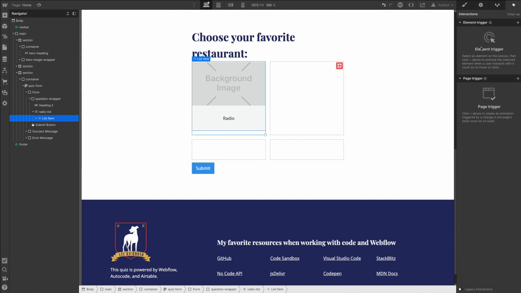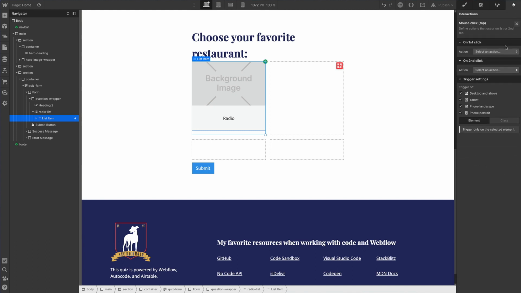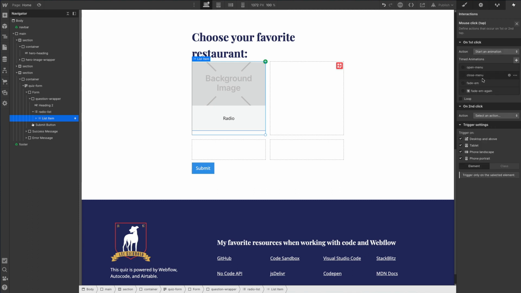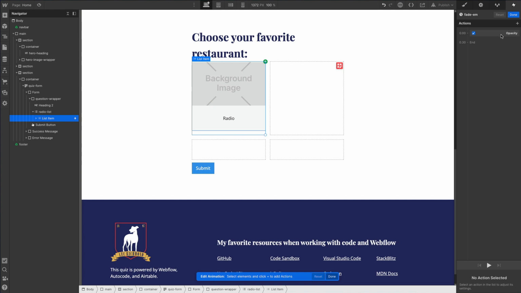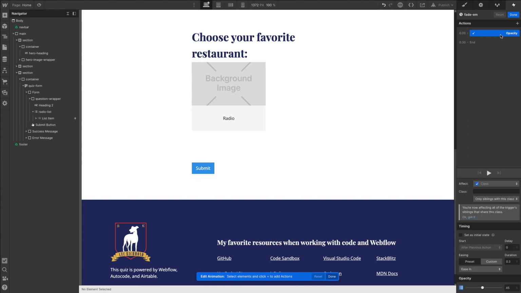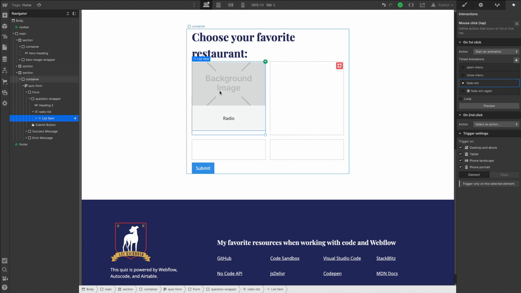So let's go to our element trigger. We're going to have the list item selected. We're going to do mouse click tap, and we're going to start an animation, and we're going to use this one called Fatum, which is funny to me, I guess. But basically, only siblings with this class are going to be taken down to 45%. Done, right? So all the same items with the same class are going to go down to 45%.